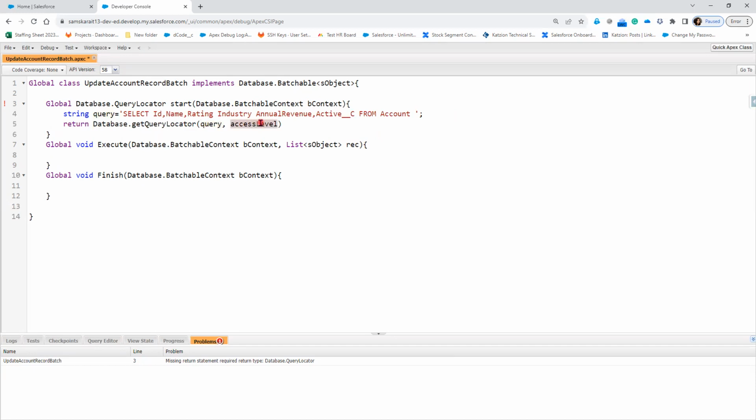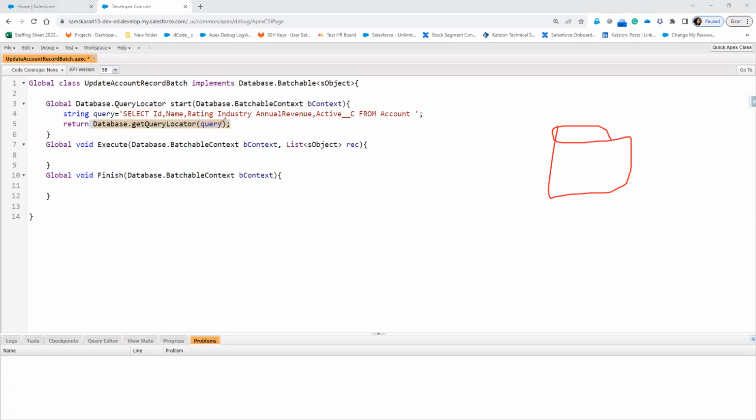I'm not specifying any access level. We do not need any access level there. So this is the return. Basically what the start method does is, it will execute the query, pull the data from the database, and give it to the start method, and the start method will pass it to the execute method. Right?